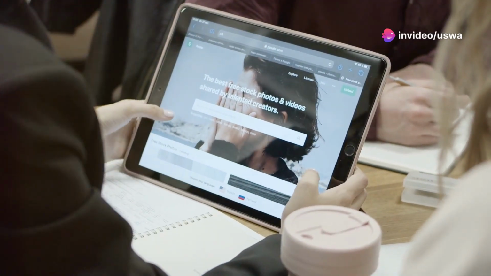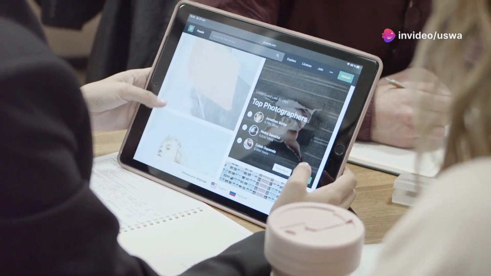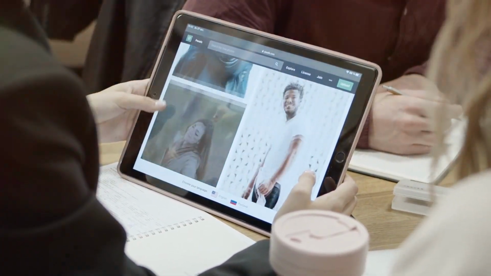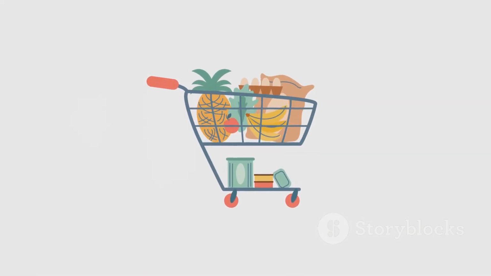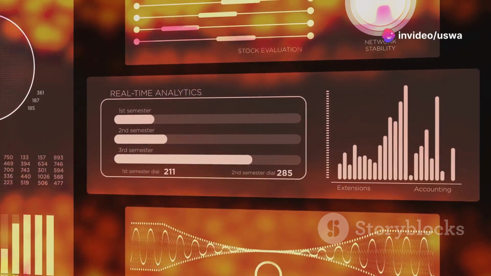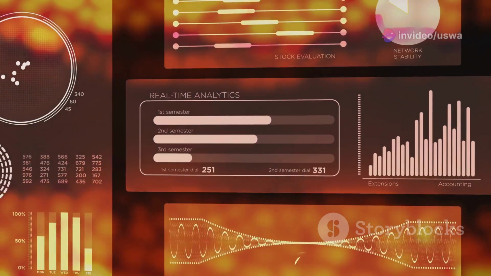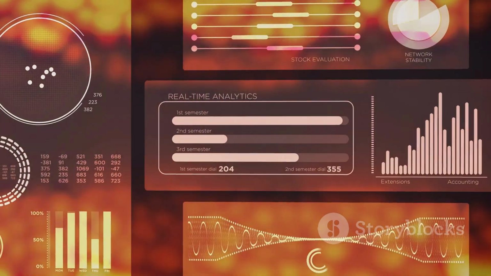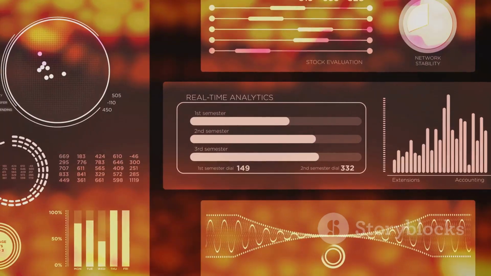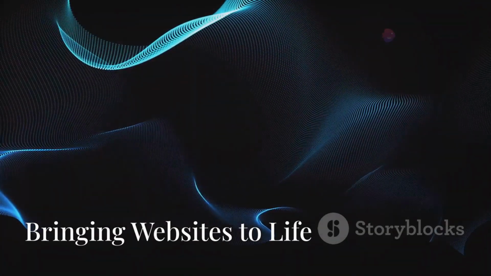Imagine a news website that updates its content in real time as new articles are published, or an e-commerce site that displays product recommendations based on your browsing history. These are all examples of dynamic content powered by JavaScript. By using JavaScript to create dynamic content, you can provide a more personalized and engaging experience for your users.